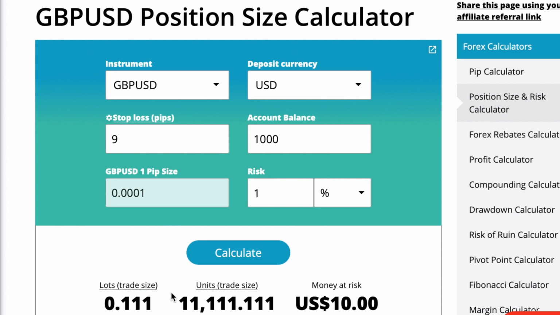Your take profit doesn't really determine which lot size you need to use. When you're picking a lot size, you need to think about, like I said, your stop loss. Because you need to think of how much of your capital is at risk, how much money you could potentially be losing. Another thing about this calculator, it tells you this is the money at risk. $10 is how much I'd be losing if I took this actual trade, if my stop loss was 9 pips, on GBP/USD, right?